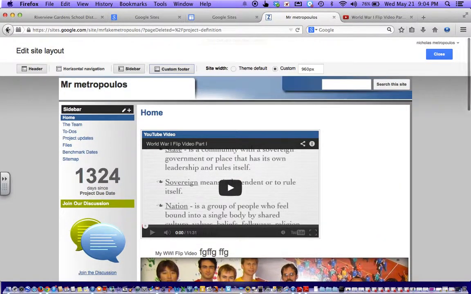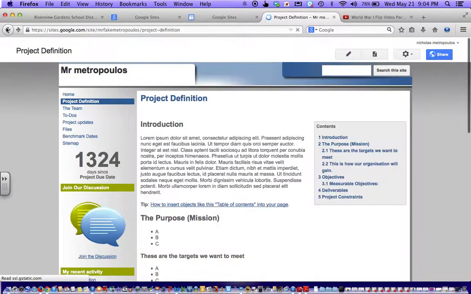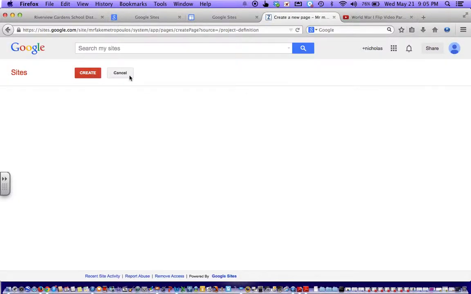I don't expect you to do all this stuff. What I do expect you guys to be working on is, if you're doing research about a decade in American history, for example, I expect you to be building the pages based on the themes that we've talked about in American history. So whenever you're looking at a decade, let's hit create.